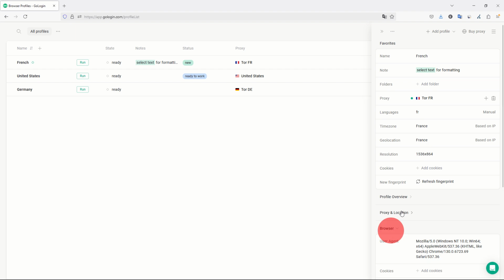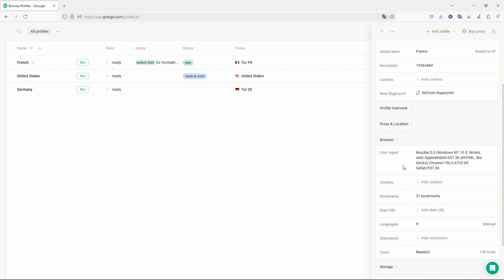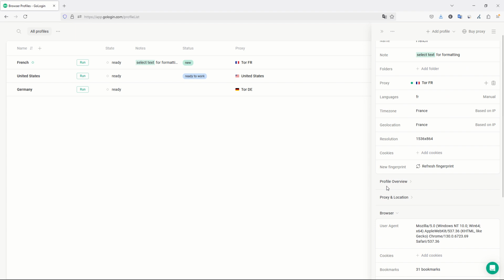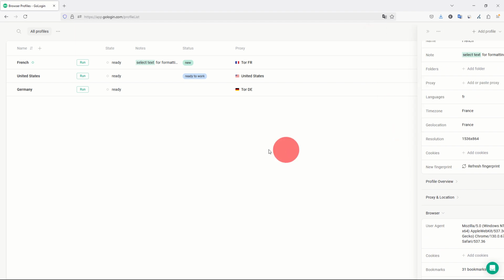And you can go further. So you have a lot. You can personalize everything basically. So you can have a profile really tailored to your need with the user agent you want, with some cookies, bookmarks, everything. It can go very deep. But in this video, in this overview, we'll stay simple.